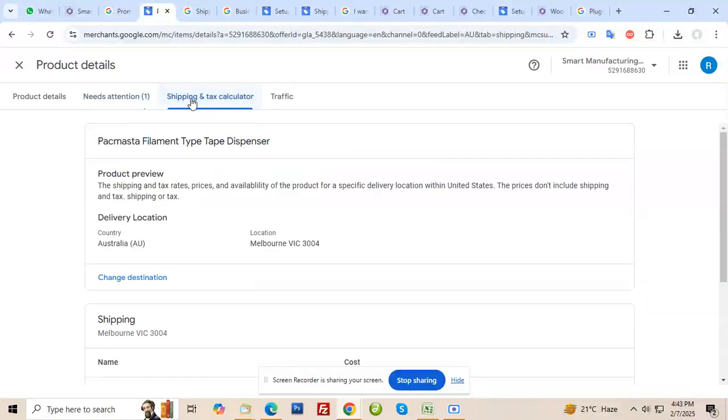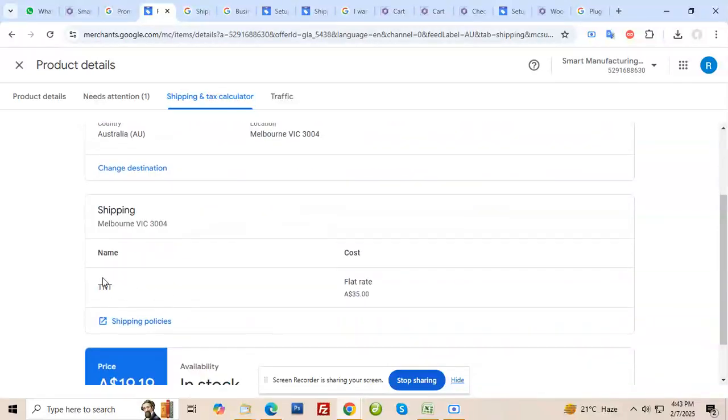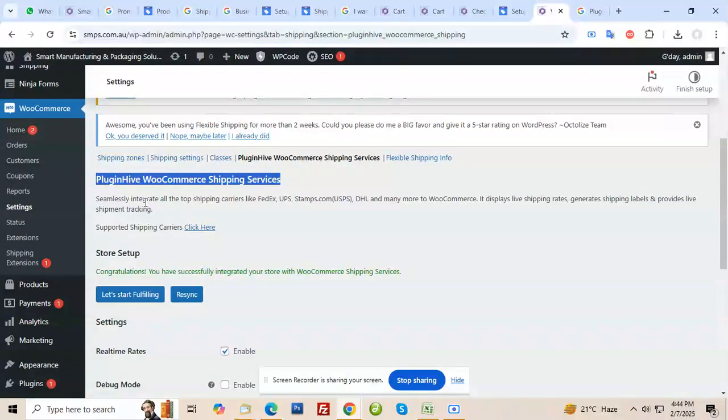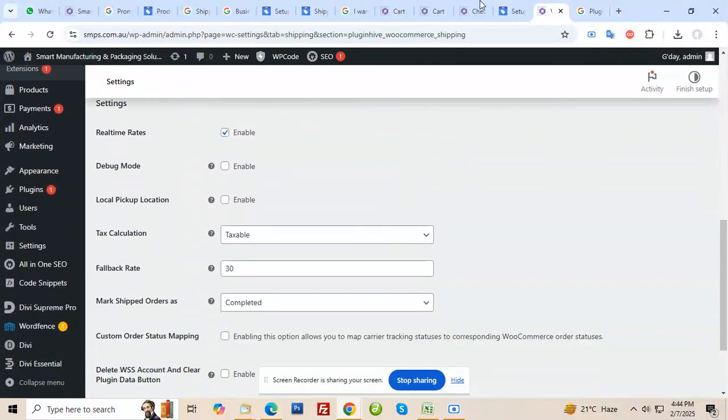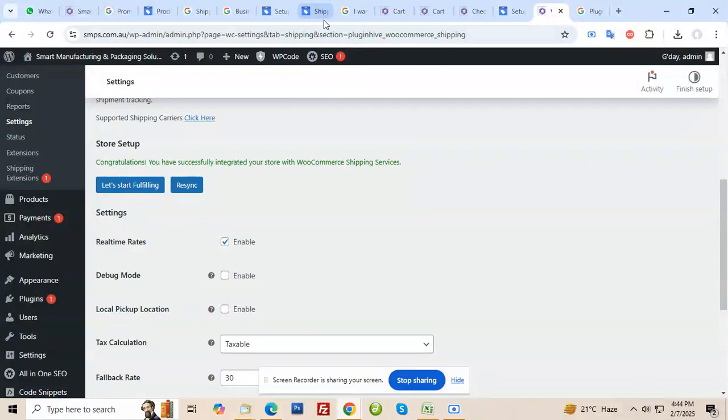Now, the shipping and tax calculator, Melbourne, Australia, it is showing TNT rate 35. Maybe that's what the difference is. I don't know what this TNT is, but maybe some shipping system. Because on our SMPS, the shipping plugin we are using is the Hive WooCommerce shipping service, and they have rates. So maybe that's the difference it's creating.